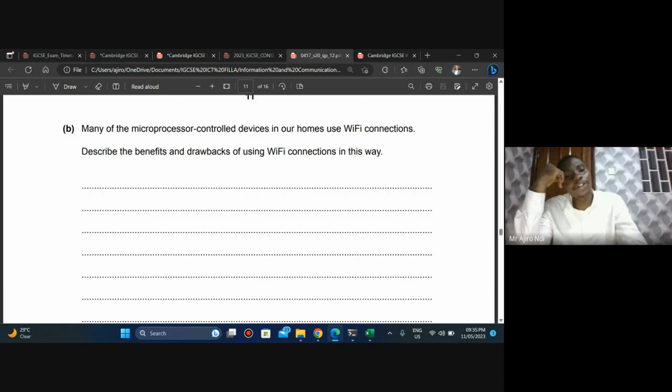Many of the microcontrol devices in our homes use Wi-Fi connections. Obviously, they do that, despite the benefits and drawbacks of using Wi-Fi connections in this way. Let's start with the benefits, because for a minute it felt like I've been saying all the drawbacks. Let's talk about the good side, right? You can use your smartphones to connect them.